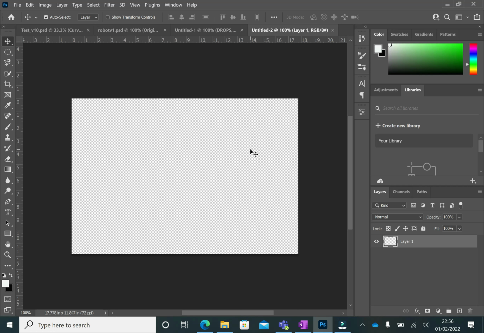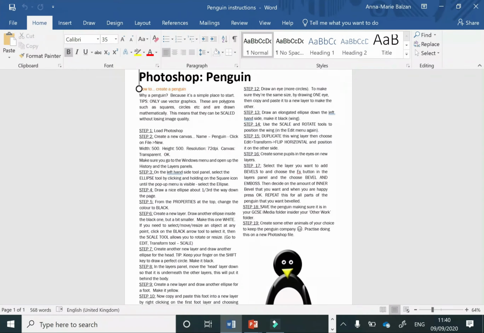It is using an old version of Photoshop, but that doesn't matter because the tools will still be the same on the new version of Photoshop. So have fun and enjoy making a penguin. And welcome to the tutorial about creating a penguin in Photoshop. This is an introduction to how to use Photoshop. You'll learn all about the tools, understand vector graphics and all the panels and how everything works in Photoshop, which will really help you with your coursework later on.